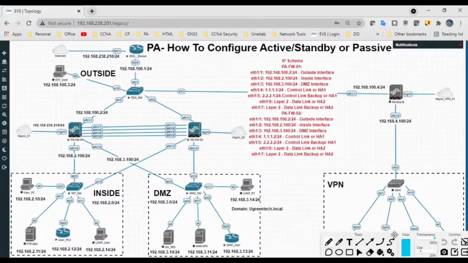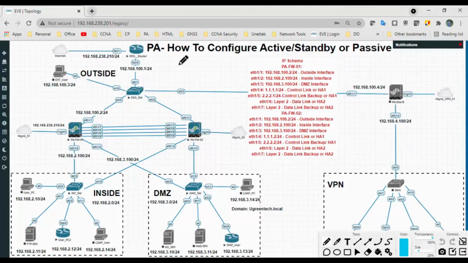Hi all, welcome back. Today I'm going to perform a small video on how to configure the active standby or active passive in Palo Alto Firewall.